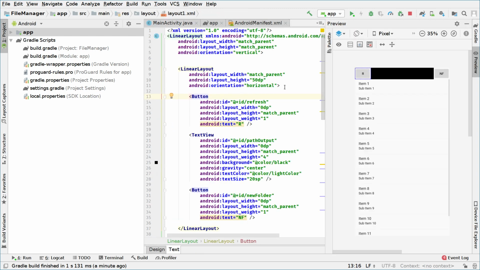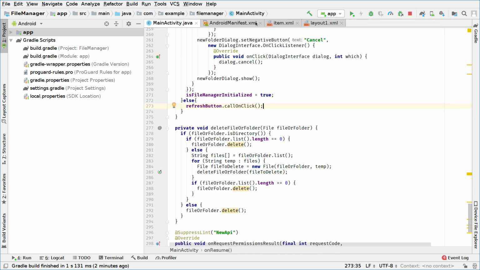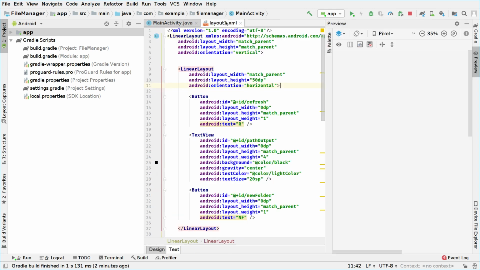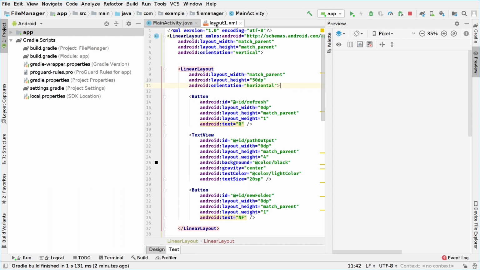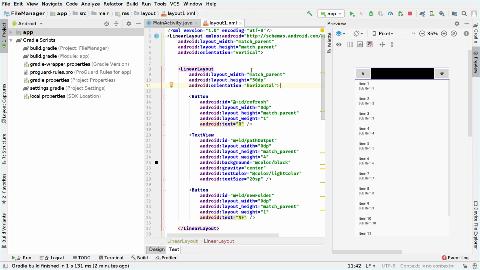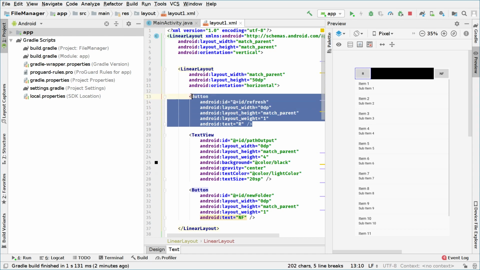So we go to our Android Studio IDE and we open our layout1.xml file. I will close these other files because we are not really needing them. So I have two files open: one is the MainActivity.java and the other is layout1.xml. We will open the layout1.xml file and we will duplicate the refresh button.